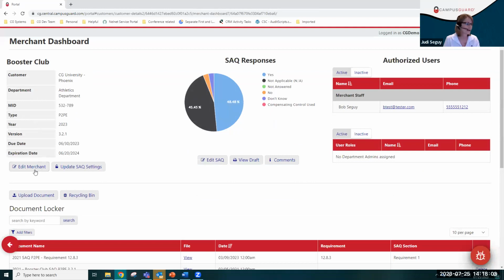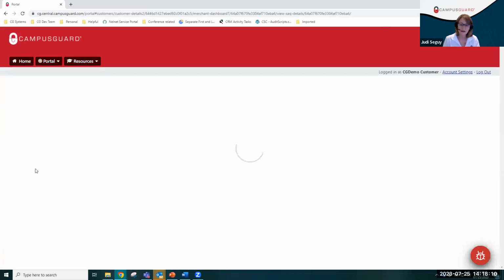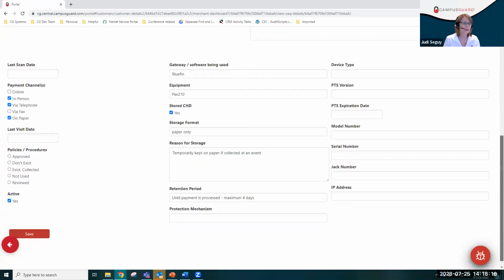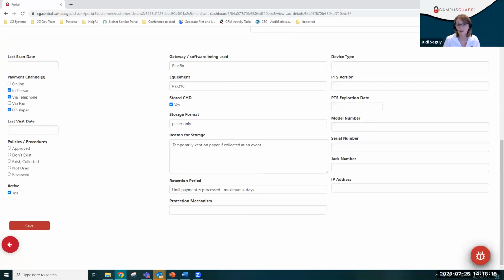Over on the left side here, we have two options for maintaining the information about the merchant. The edit is where you and the merchant staff will have the ability to go in and start documenting all of those things that you're probably currently tracking on a spreadsheet, right? Who's their gateway and software provider? What equipment are they using? PTS expiration, all of those things that are on that standard merchant inventory.